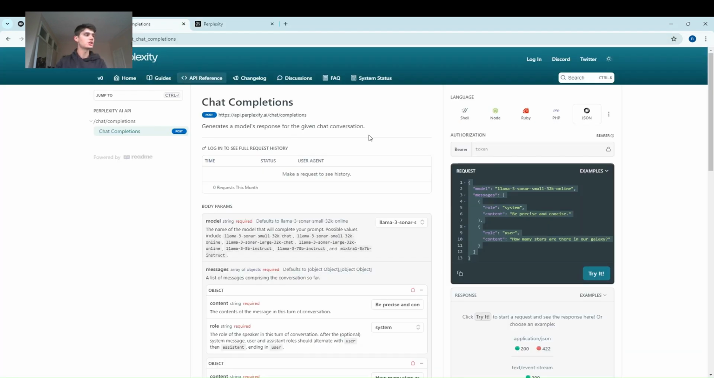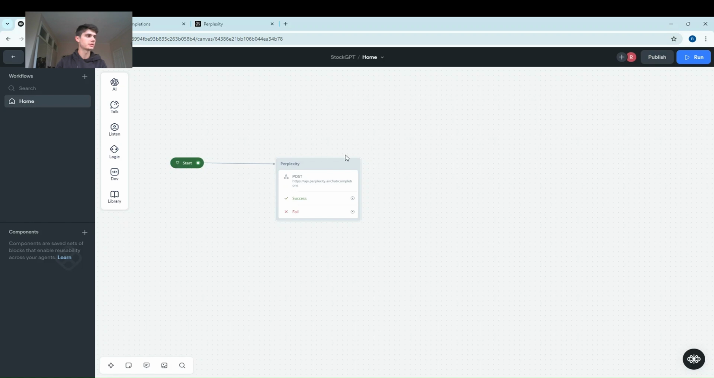Now there's another page that we'll be using from Perplexity AI, and this is its official API documentation. For this example, in the language here, make sure that JSON is selected, as we'll be using that in VoiceFlow for our API call. Okay, so let's go to VoiceFlow and let's see what this is all about.